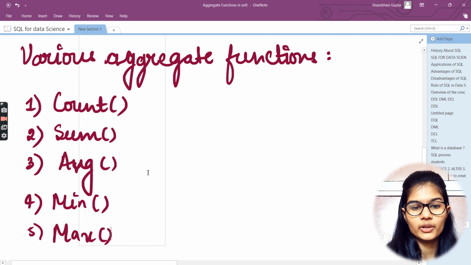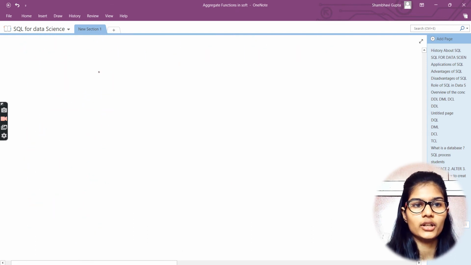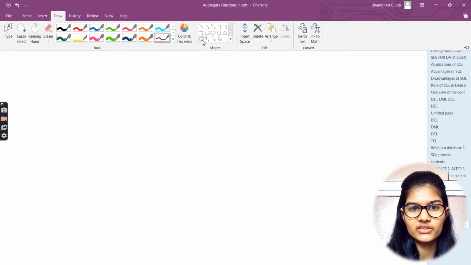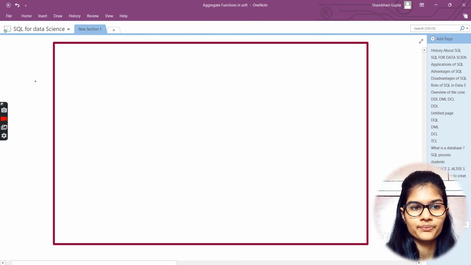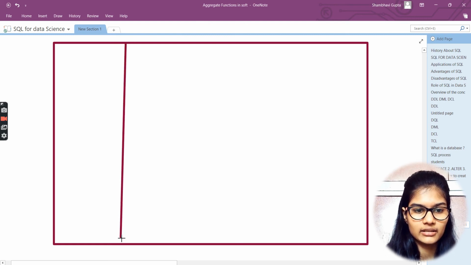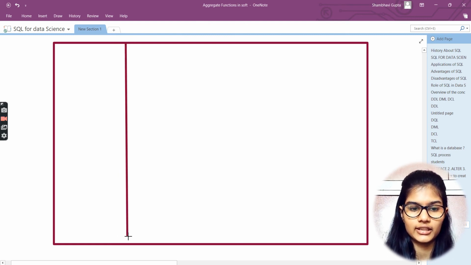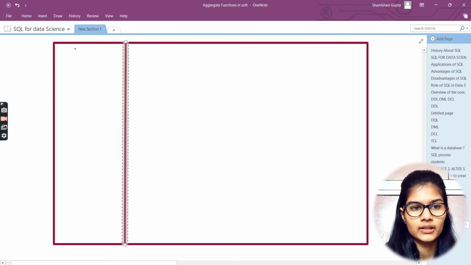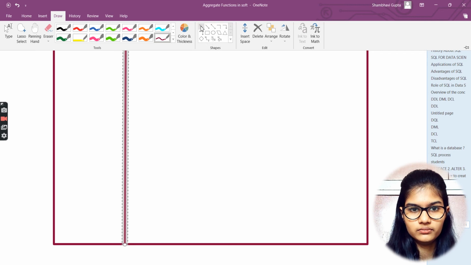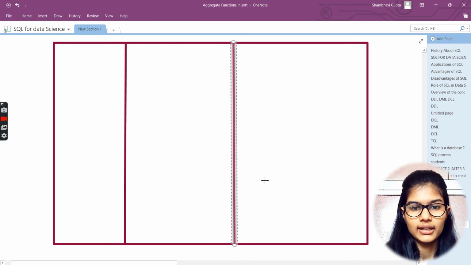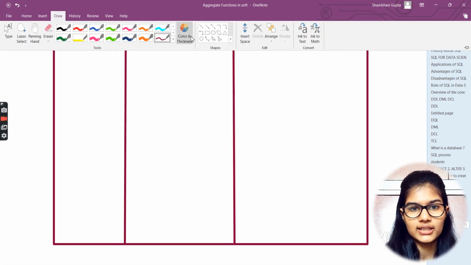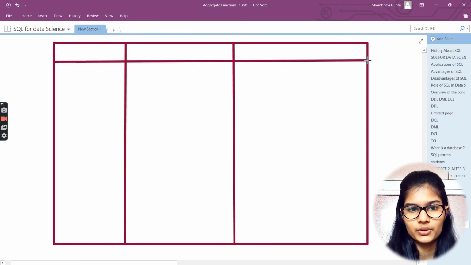Now I'll be quickly making some data right here, and according to that we'll proceed to see all of these functions, how they work and what their functioning is. So here goes my table. Now I want some different rows as well. Let's say one is for the ID, then we have one for the name, and then one for the salary. And I'll make a single line that will represent the column name.